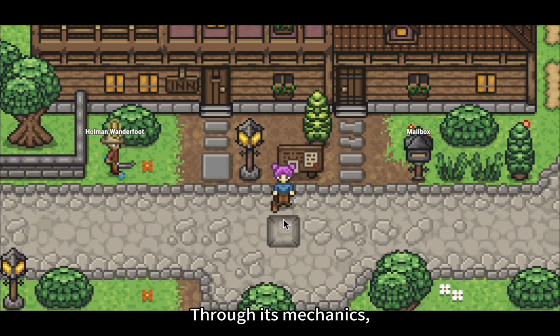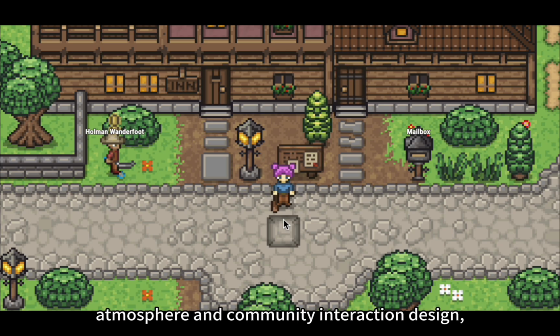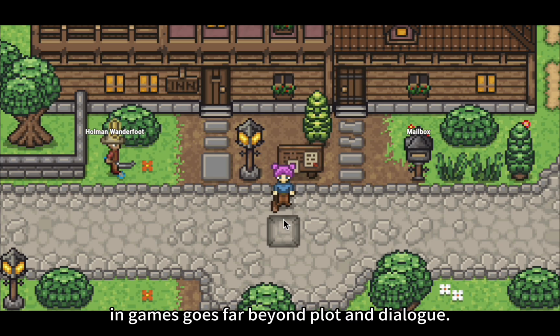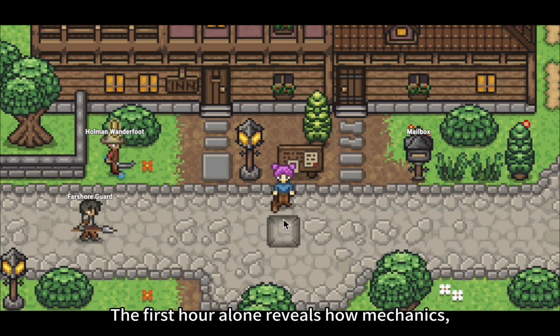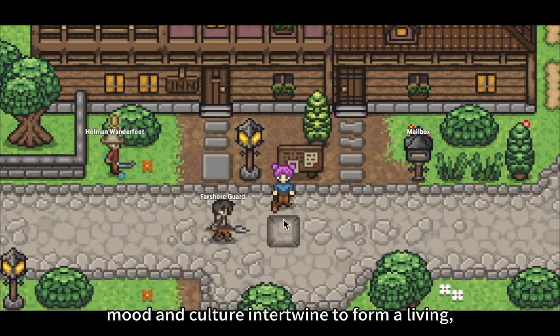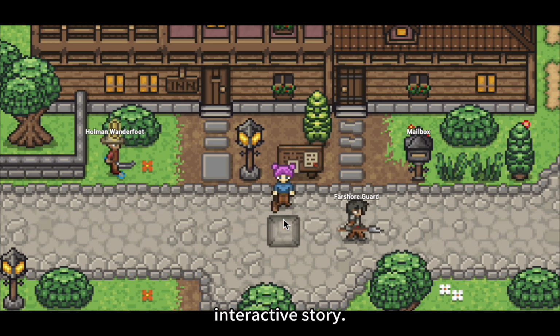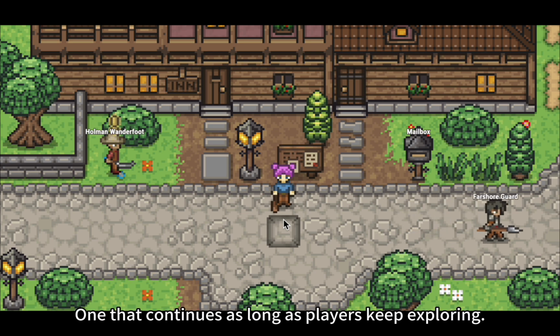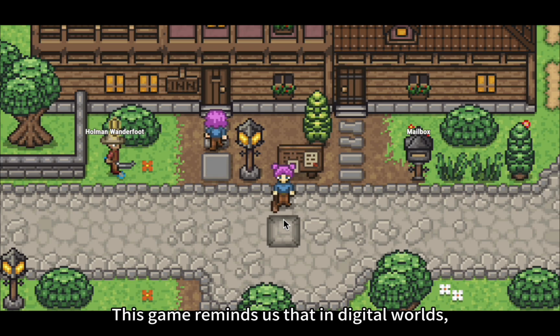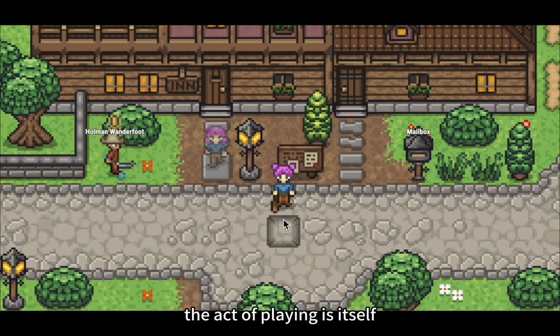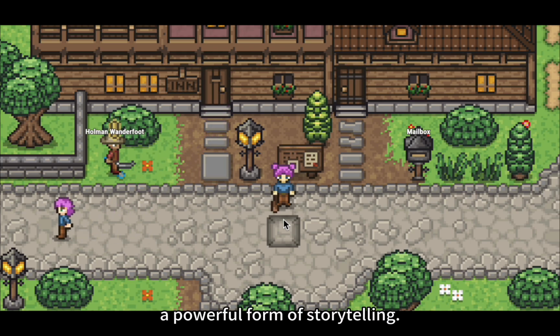Through its mechanics, atmosphere, and community interaction design, this game shows that storytelling in games goes far beyond plot and dialogue. It tells through rhythm and participation. The game reveals how mechanics, mood, and culture intertwine to form a living, interactive story, one that continues as long as players keep exploring. This game reminds us that in digital worlds, the act of playing itself is a powerful form of storytelling.